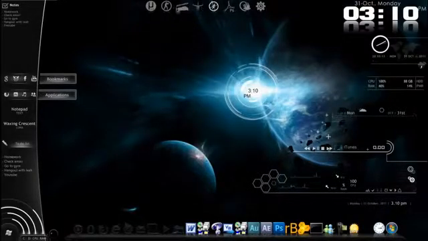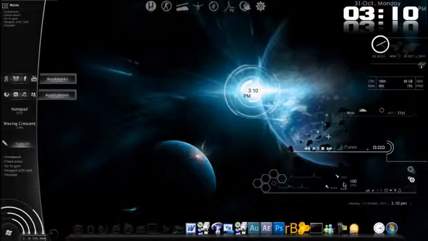And up here I have basically another dock. And I have time and stuff like that. This one right here I think is one of the most useful ones. It actually tells you how much your computer is downloading and uploading at the moment.